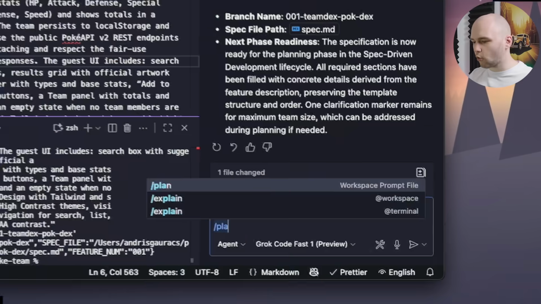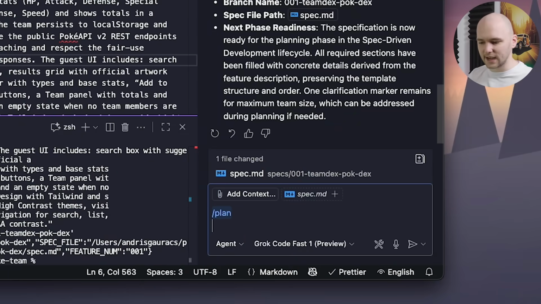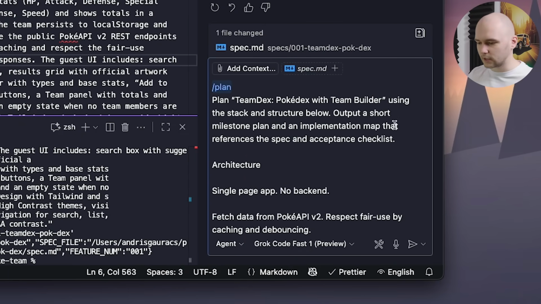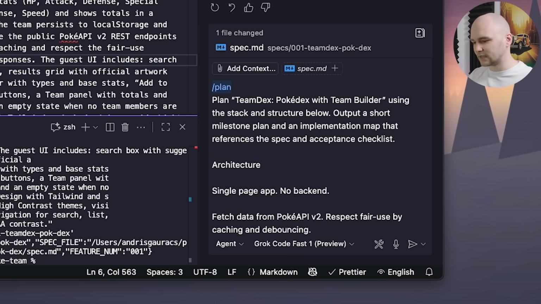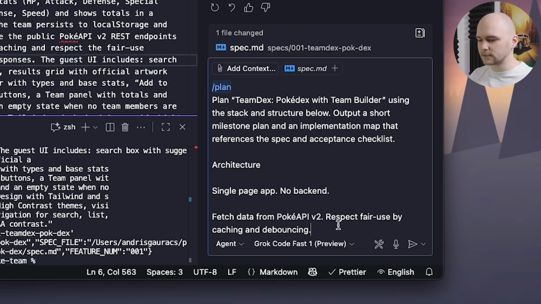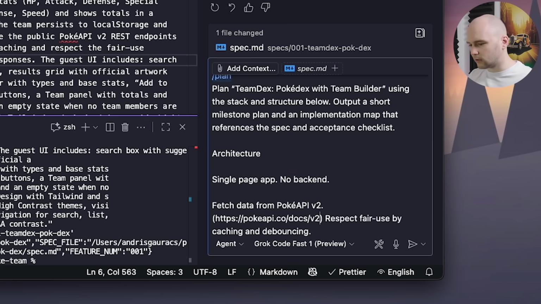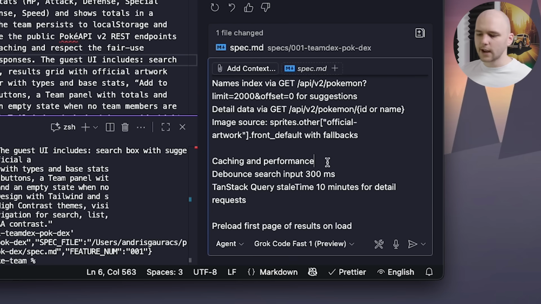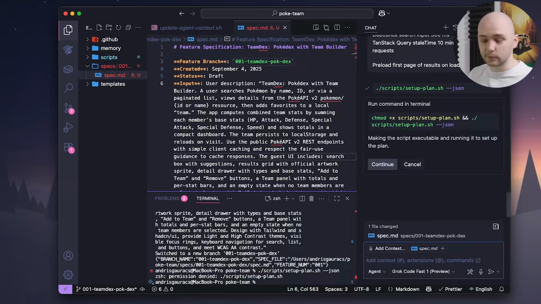But if we're happy with the spec file, next we can proceed to the plan phase. And here we should more concretely describe the tech stack of our application along with other details that we deem necessary. Here I just pasted in some basic technical requirements for the project along with some other helpful commands like using a debounce on the Pokemon search endpoint so we don't overwhelm the API. And once you're happy with all of that, let's execute the plan command.